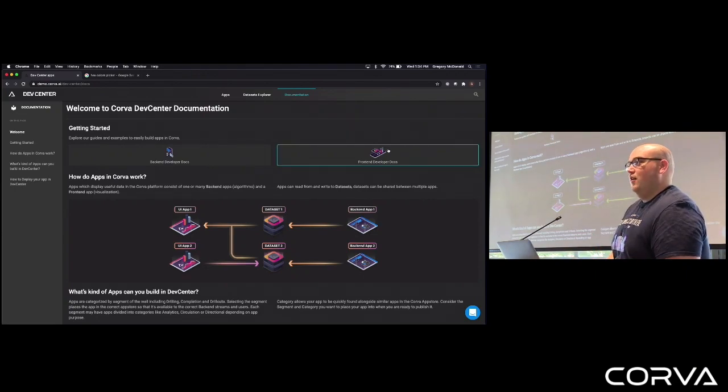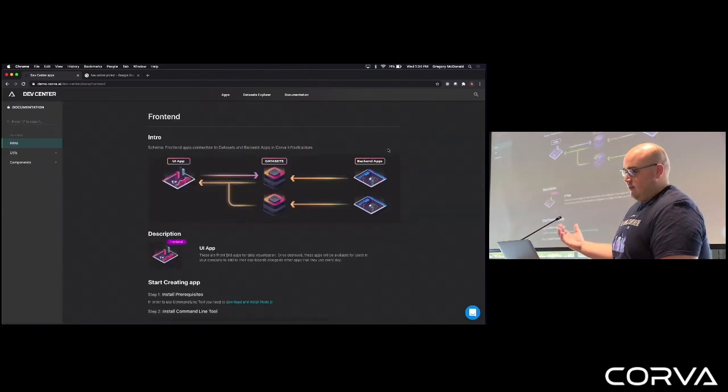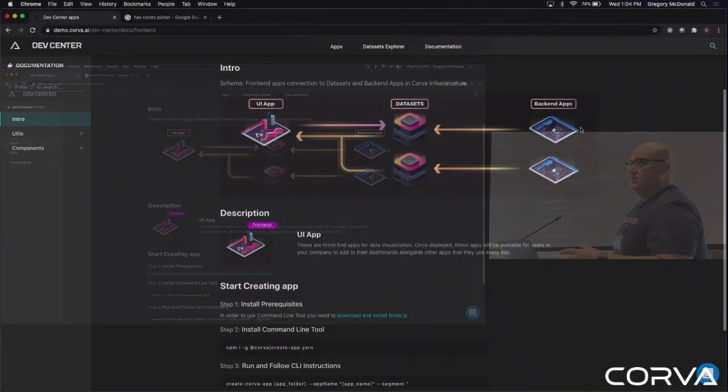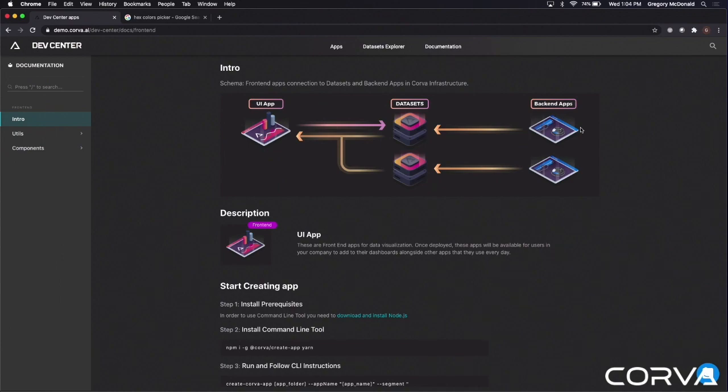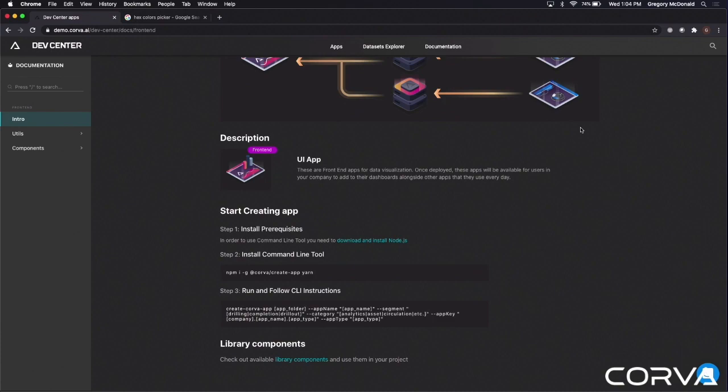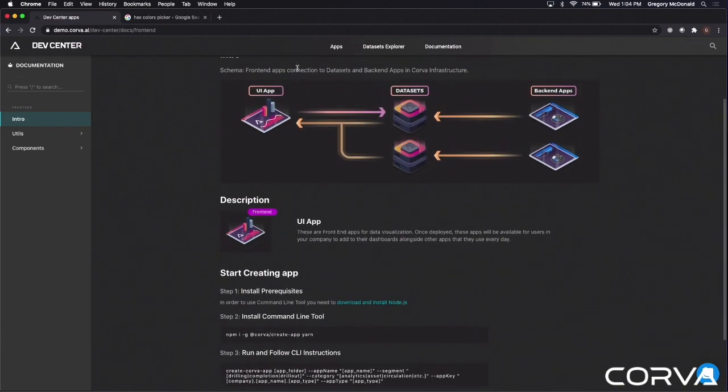We'll take a look at the front end developer docs first. Basically, right here we have all the prerequisites you need to deploy on your computer to build a Corva app, and what other things you need to package the apps as well. There are also some deeper instructions.